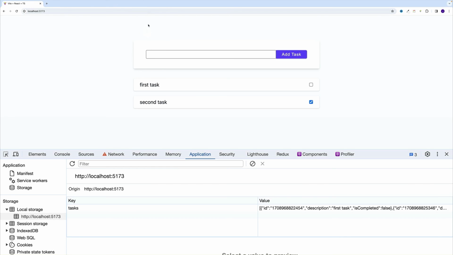That should do it for TypeScript with React section. Hopefully everyone enjoyed it. And up next, we're going to start working on a big TypeScript project where we're going to implement most of the things that we have learned in fundamentals, and React with TypeScript sections.